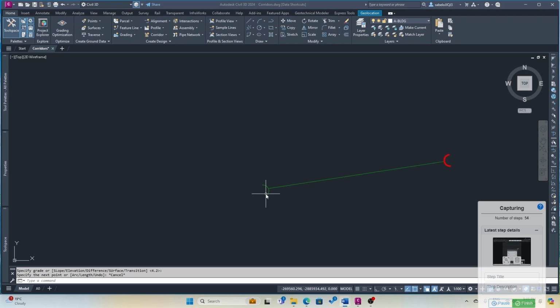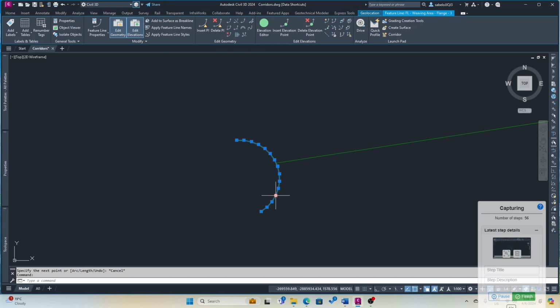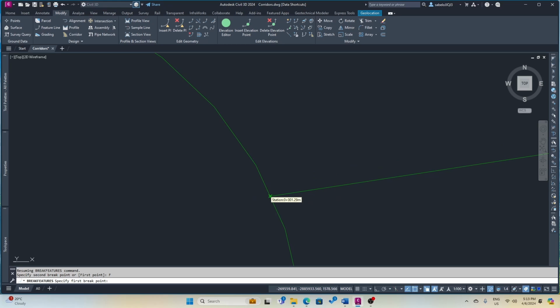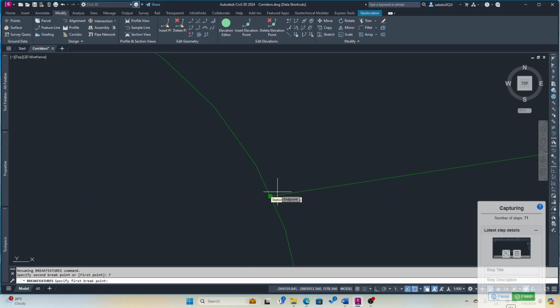We now want to break these feature lines. So I want to select this feature line, and I come to break. The first point for the break will be at the end point of this line, and the second point will be that. So now we can see that this feature line is broken into two. There's a part and there's a part.